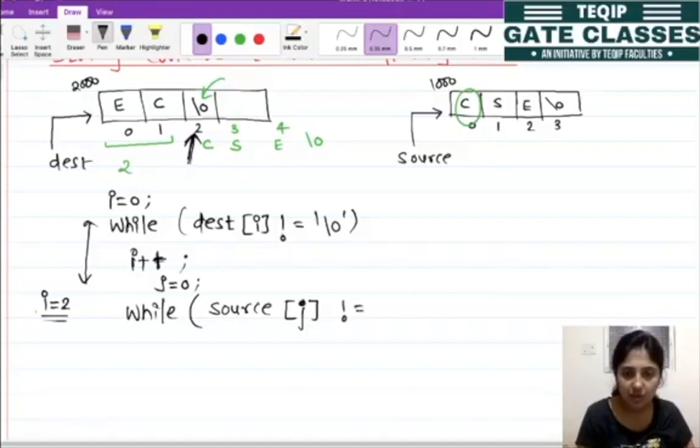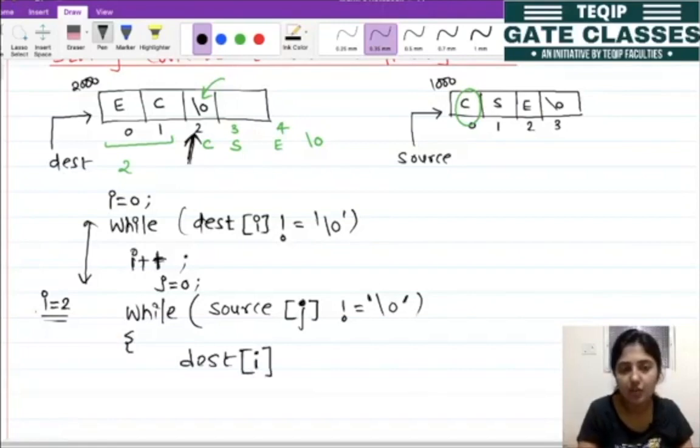If it is not our null character, so whatever value the destination of i, so this is like destination of i. Destination of i will now point to the second location, right? Wherever the null pointer is, this i is now pointing to that location. So we simply have to copy into this destination of i this source of j, and source of j will now point to the source's 0 location for the first iteration.